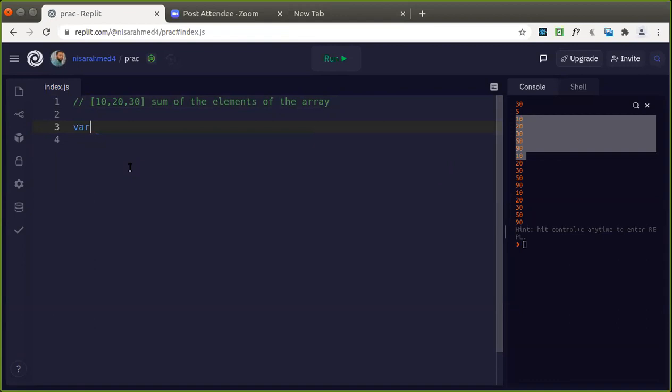Okay, let's declare an array first. Arr is equal to some values: 10, 20, 30. Yeah, these are the basic problems. At the end of the session, I'll take up more complicated problems.